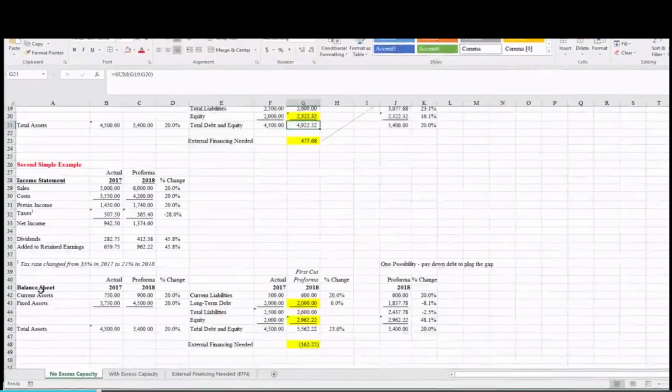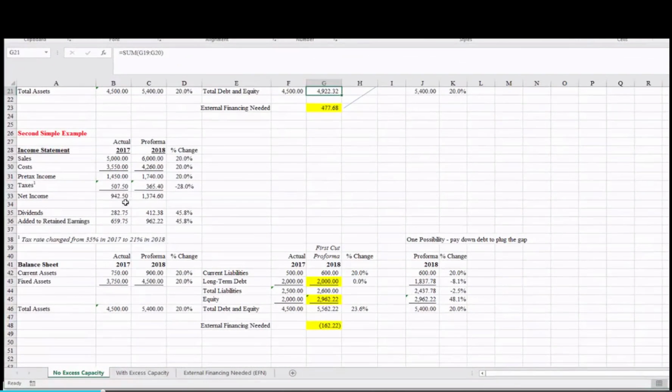If we go down here to the bottom part of the spreadsheet, this first tab, we can see the changes. So the income statement, the only thing that's changing here, well, we got the same sales. We've now dropped the cost to be 71%, so our pre-tax income is higher. The tax rate is remaining the same at 21%, so we've got a much higher net income. We also are paying out less percentage-wise in dividends. We're only paying out $412 in dividends. So that means that we've got $962 in retained earnings, and you can see that that flows down here to our balance sheet. We've got an increase in equity of $962, and that's going to have some implications here in a minute.